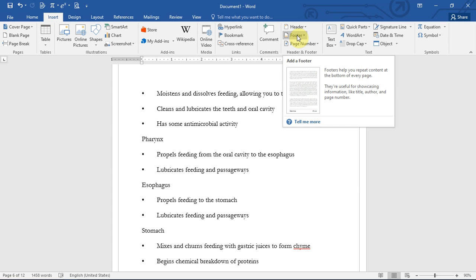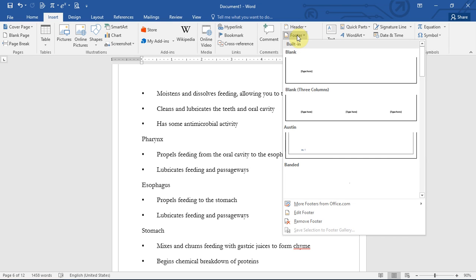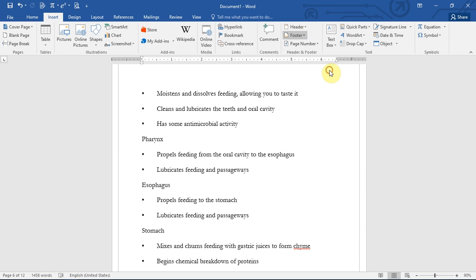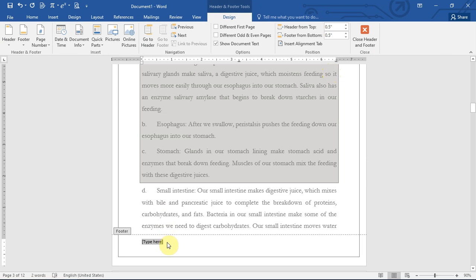Footer is done as we do page numbers, but if you are going to add the footer, you click on insert and footer, and then you choose the type of footer you need. For me, I'm going to choose this one. Then I can add here as we are okay.